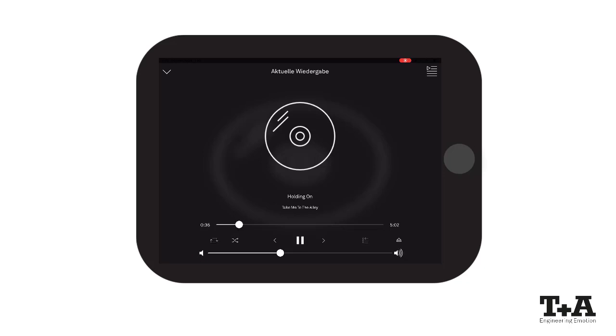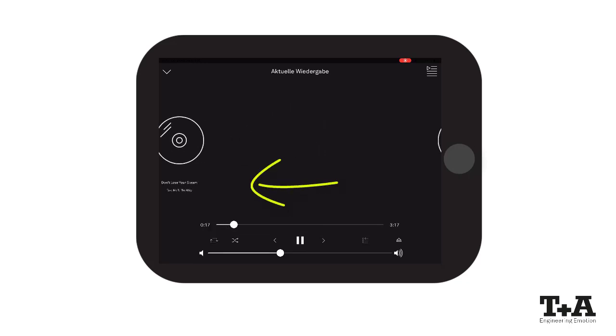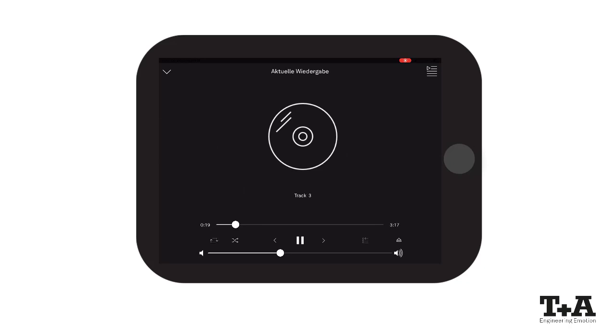There are several ways to skip a track forward or backward. For example, you can use the arrow symbols in the control bar. Of course, you can also get to the next song by swiping to the left. By the way, it is possible to use the slider in the timeline to wind to any position within a song. A swipe to the right brings back the previous song.